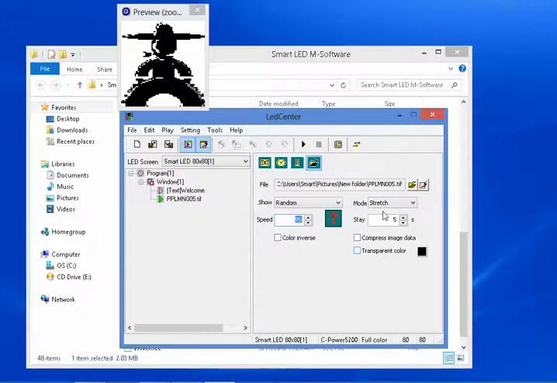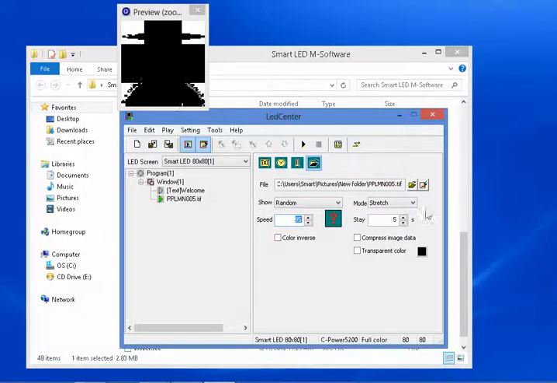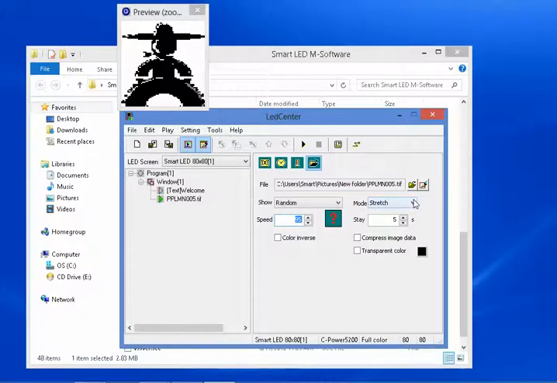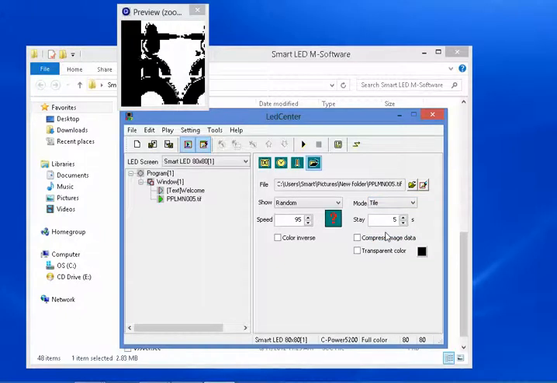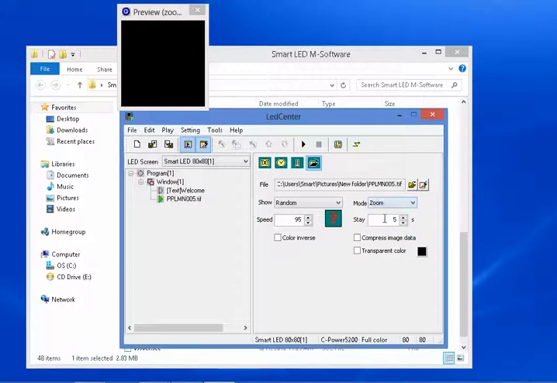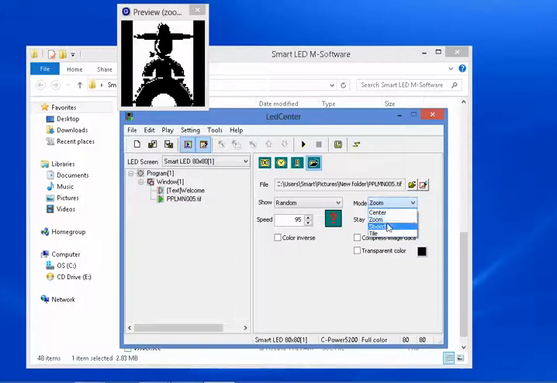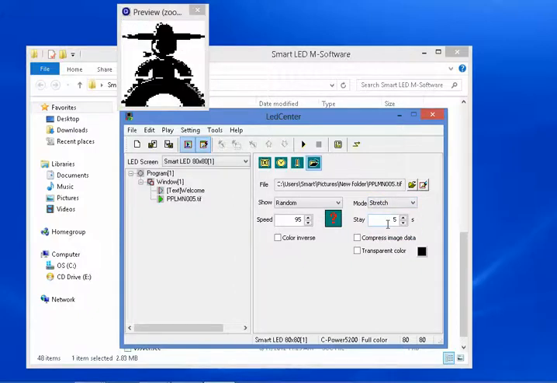The other thing you have to note is the mode. Here you have different ways of showing the image. You can do stretch, which is the one we use the most. You can also zoom. If it's too stretched out, it will zoom it. And here you also have center and tile, which is if you want to tile the image. But most of the time you'll be using zoom or stretch. For this one, let's use stretch so it fills the full sign.